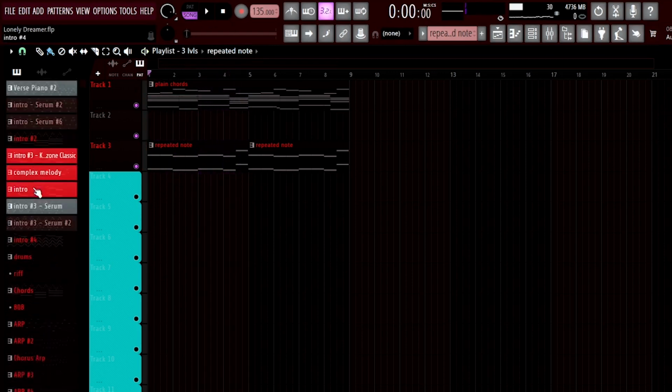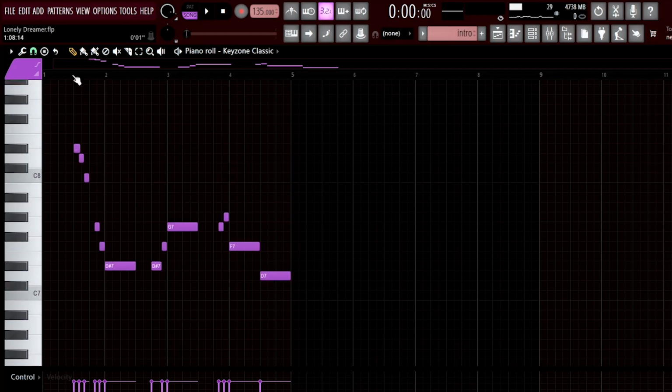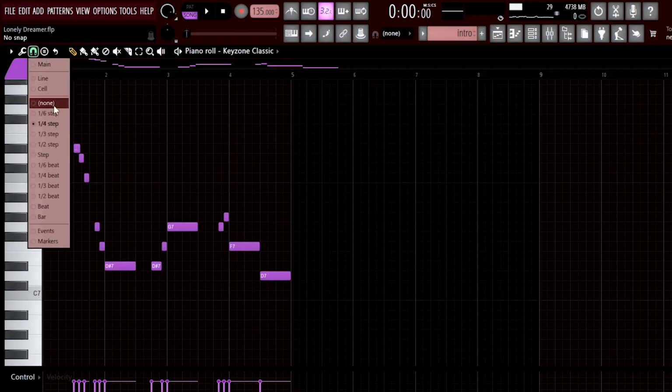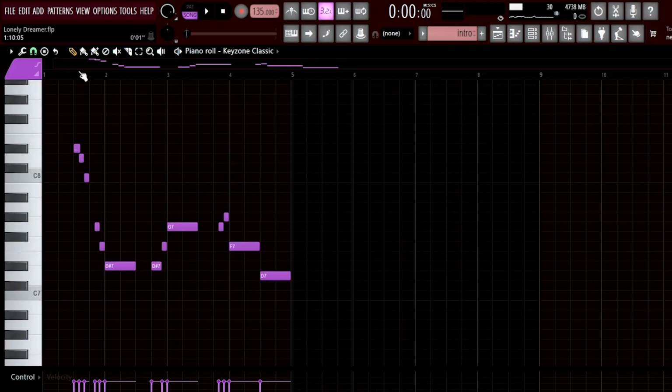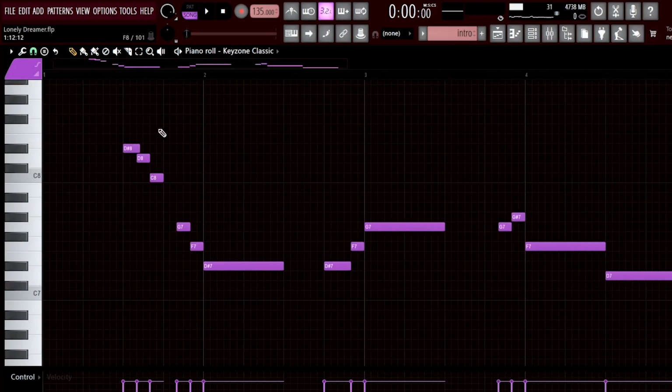Then we're going to go ahead and make our pro melody. So the secret for the pro melody, we want to add as many interesting rhythms as we can. So here we have triplets. All we have to do is 1/3 step. And we're literally going to make some of these triplets.